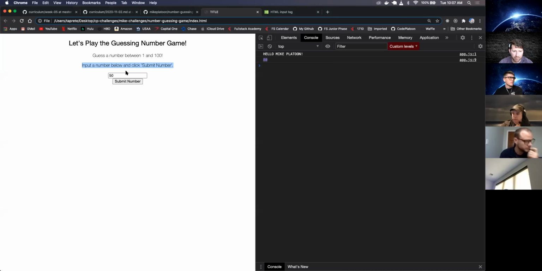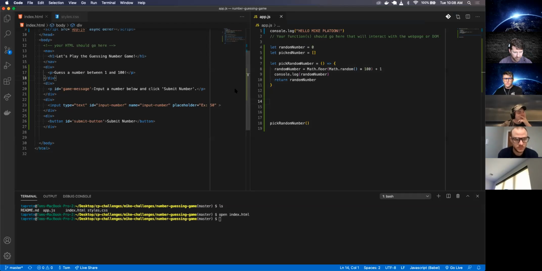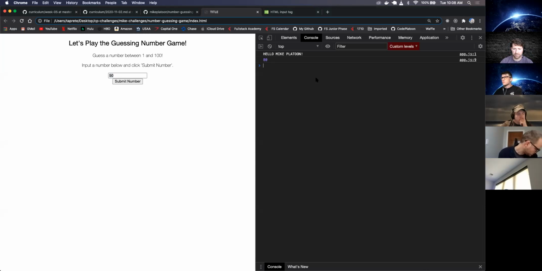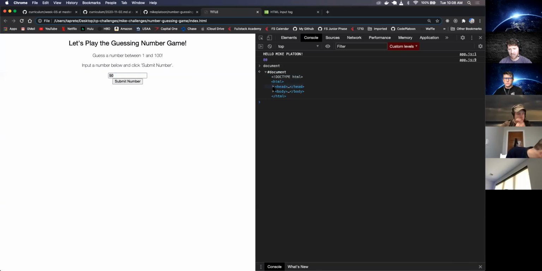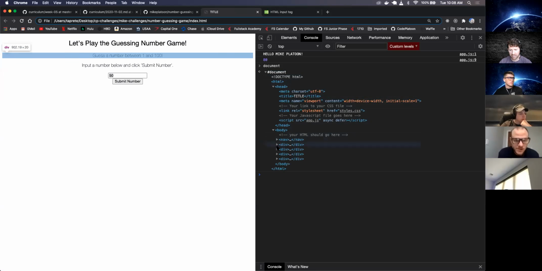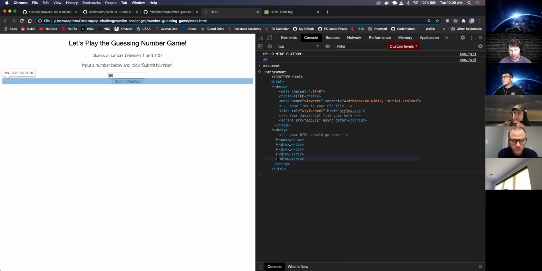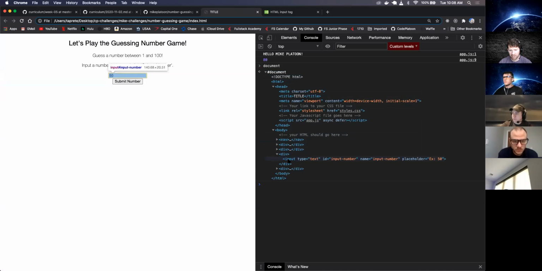So when I type in the input number and click the submit button, I need to extract the value from this input. So I can do document. Well, let's actually do it on here. If I just do document and click enter, I get the DOM, the document object model, body. You can see everything. So there we go, input. There we go, document.